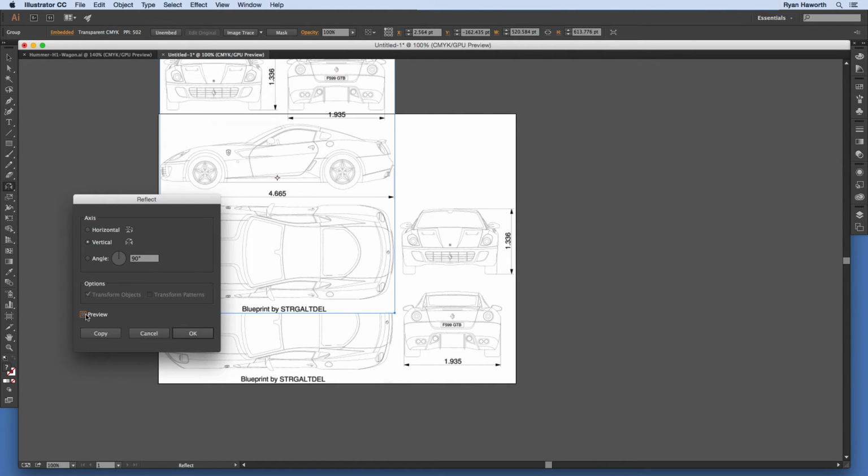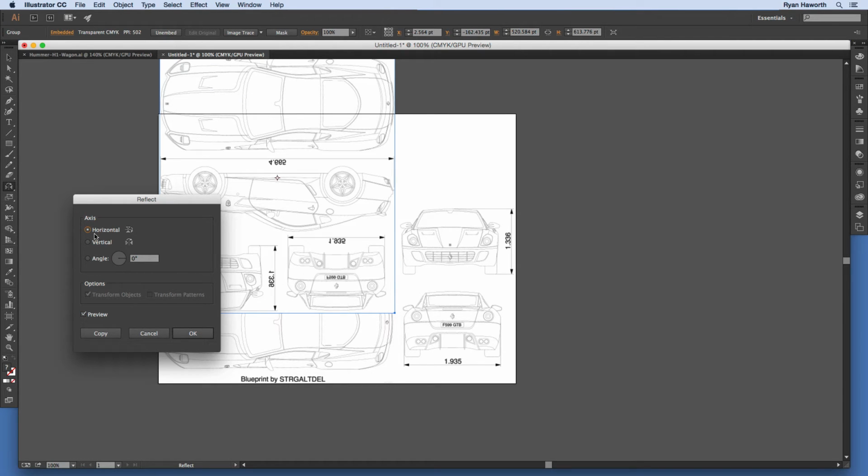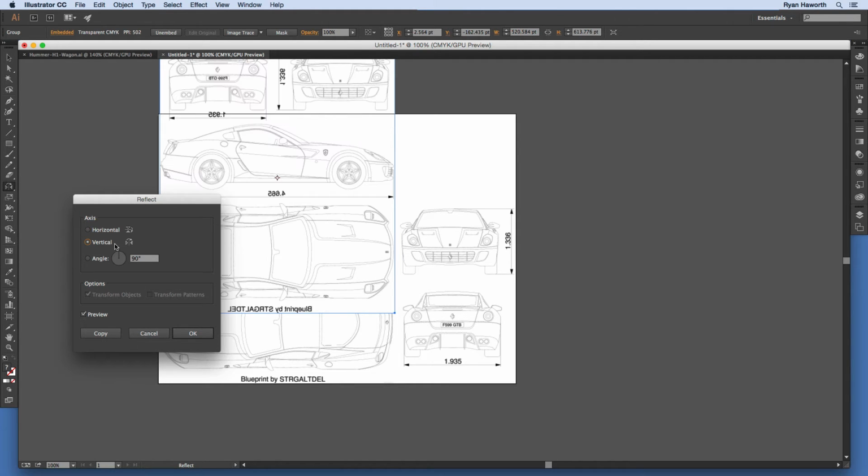If I leave it unchecked, I don't know what it's going to look like. If you click preview, then you can see it before it happens, and you don't have to undo. That way you can be sure that you're going in the right direction. For example, if you had it on horizontal, now I've just tipped the car on its head, upside down. And now just make sure, in this case, you want vertical.